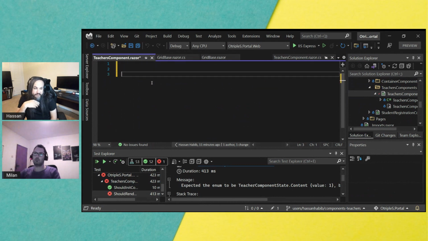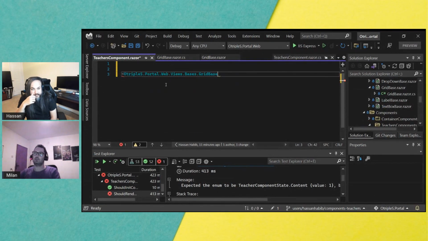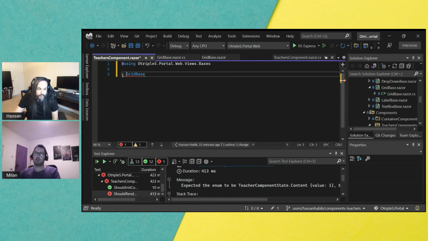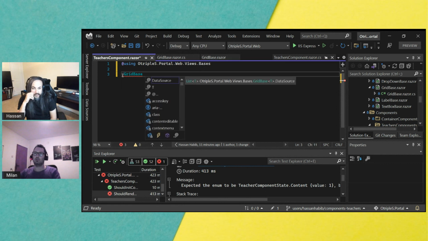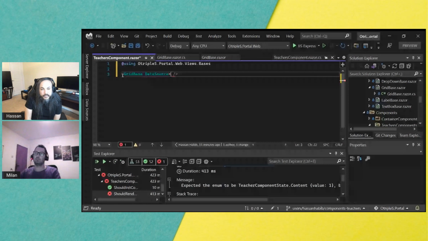Not yet. Okay. First thing, we would need to include this grid base. Yep. Nice. Okay, this is ugly. Yeah. I agree with you 100%. Using, and now, okay, what do we have here? So we have data source. That's right. So we can use that, and that should bind to our data that we have. Type this. Brian Parker would tell me this. Type this in teacher views.